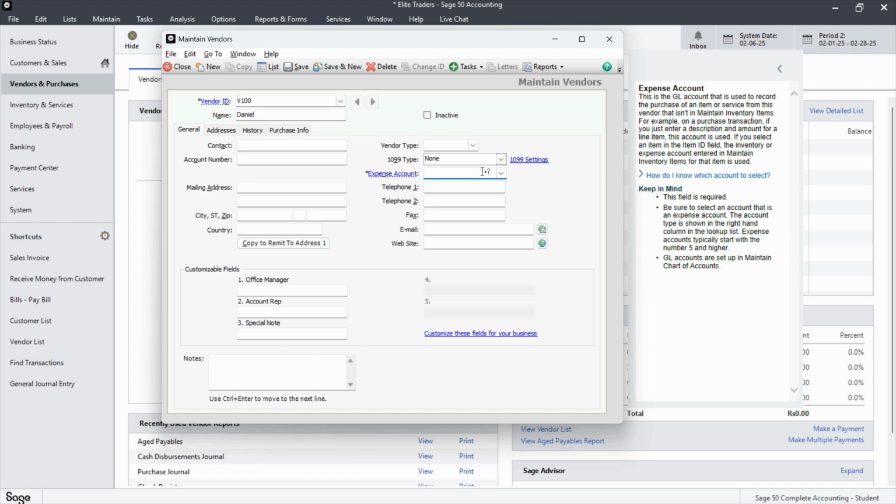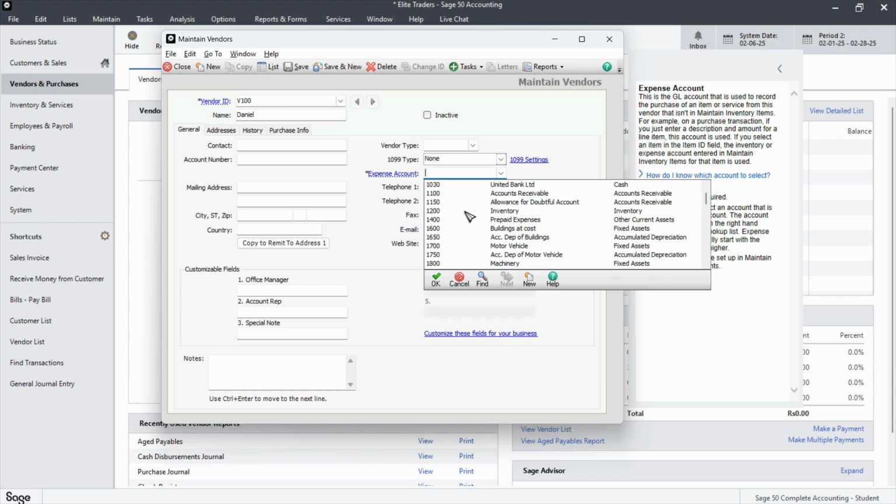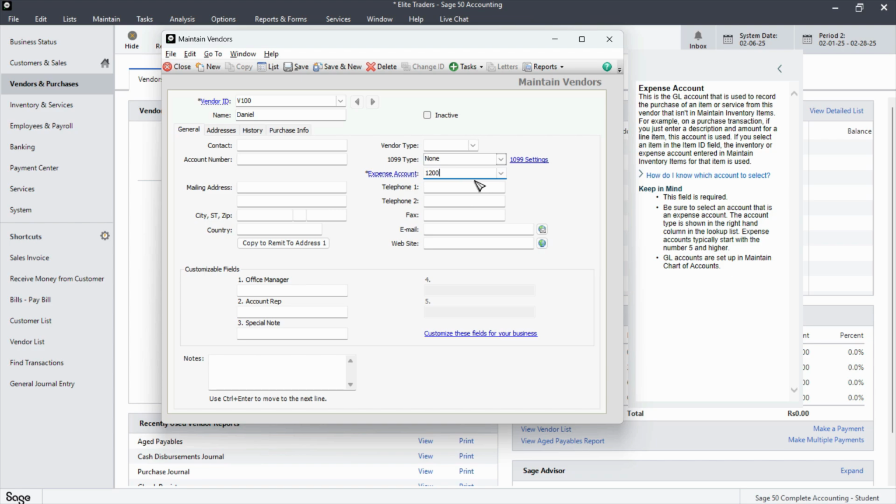Now the expense account, it looks like you need to enter the cost of goods sold here, but we will enter the inventory. If that vendor is directly connected to the purchase of the items that we are planning to sell, then whatever we have purchased with this vendor should be an inventory. So let me just choose inventory, which is 1200. Now, depending on the version you have, your code might be different, so you have to locate it.